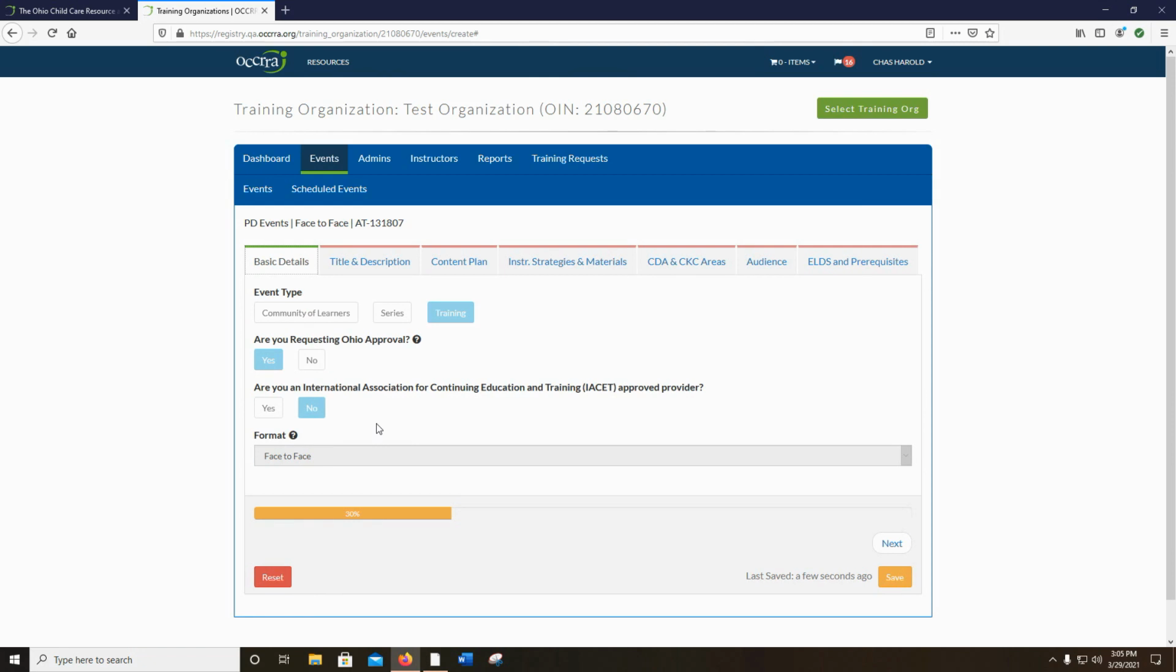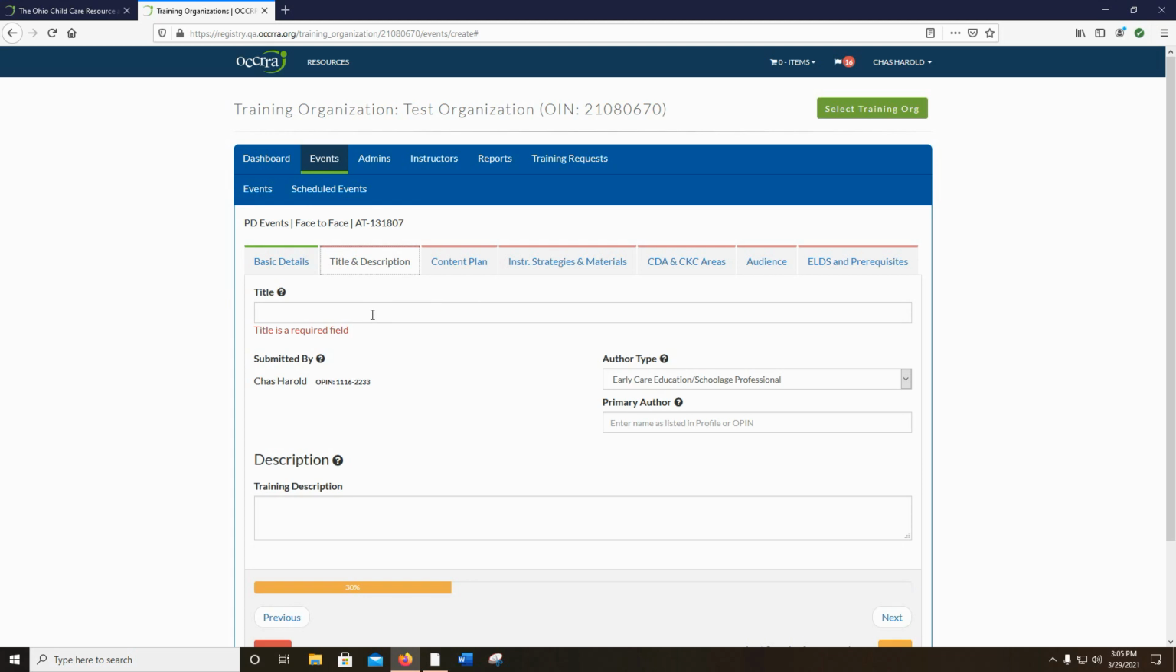Now we will review each section of the application. I will be adding information for the purposes of moving throughout the application. So I'm going to click this tab for Title and Description. You must insert a title. The title needs to reflect the content that will be presented in the PD event, and it is part of the marketing. So we're going to just type in testing title.